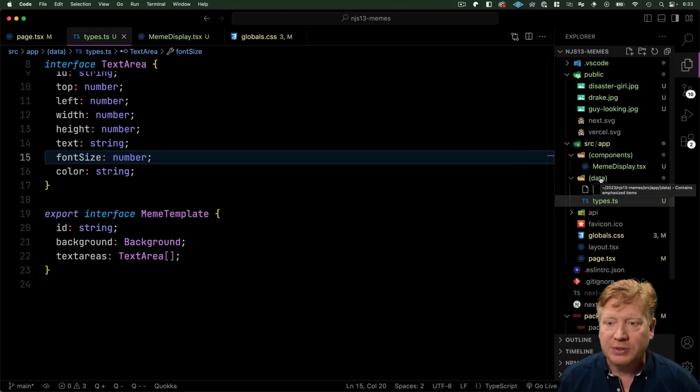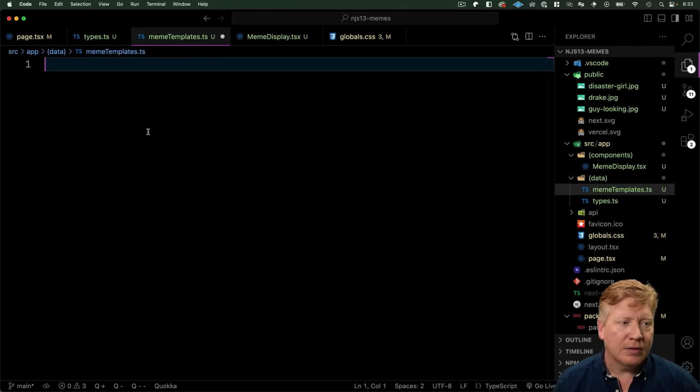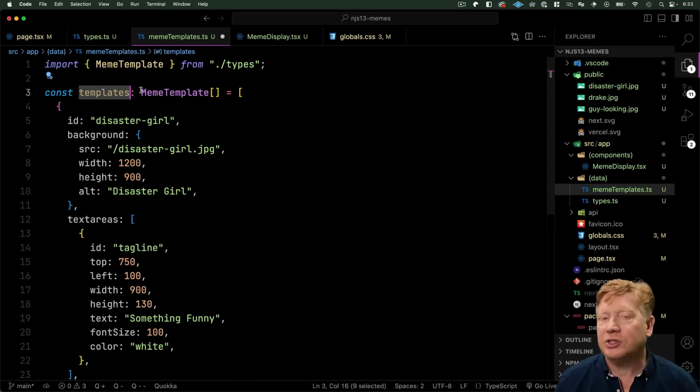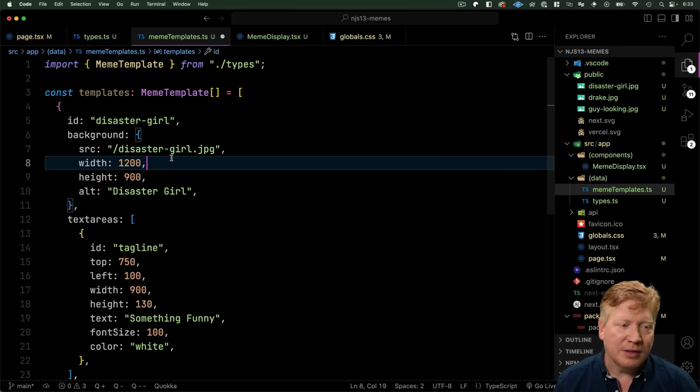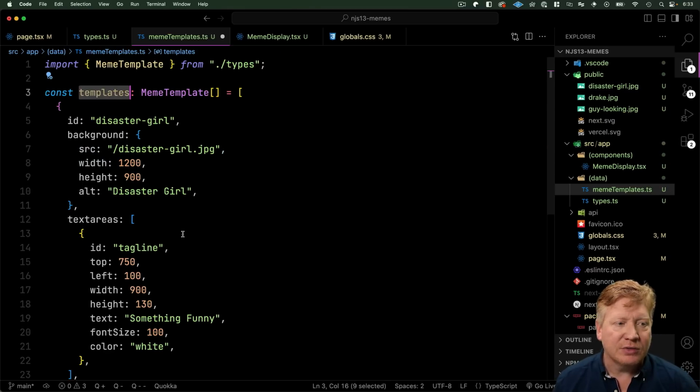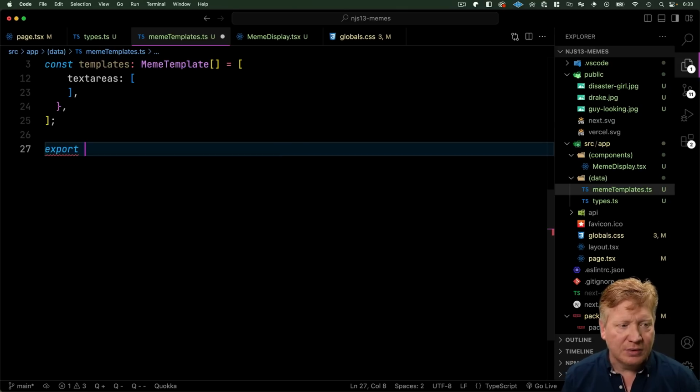So we'll call that meme templates. And then into there, we'll import the meme template definition, and we'll just create a set of templates. And then we'll have everything that we had before. Disaster Girl, all the width, the height, everything else. So let's go and export that as the default.